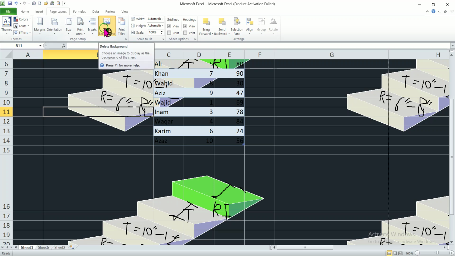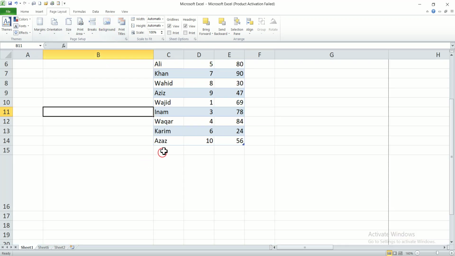Now if we want to delete the background, the background has been deleted, meaning the picture which I pasted as a background has now been deleted. So through this option too you can change the background of your Excel sheet.